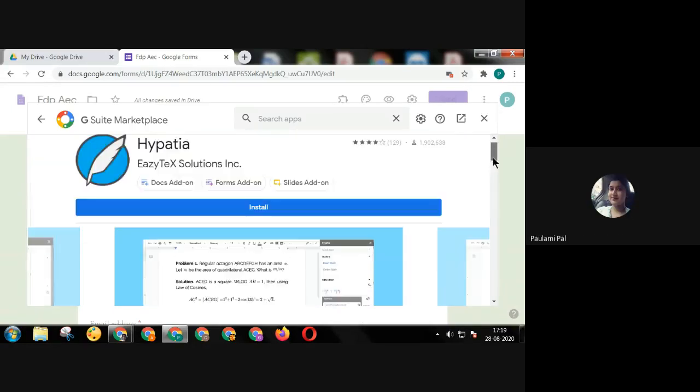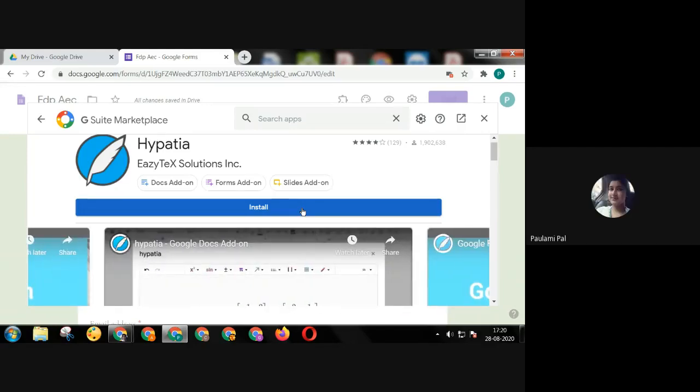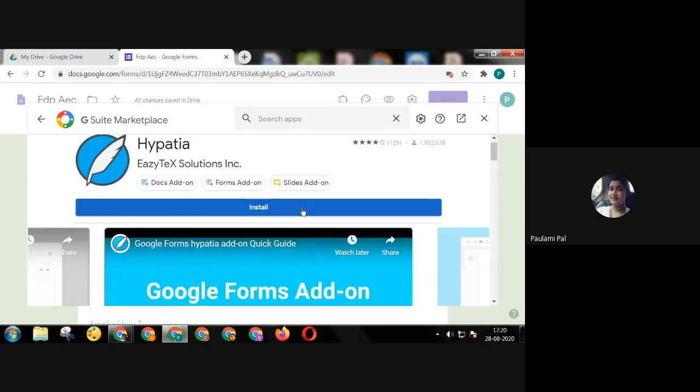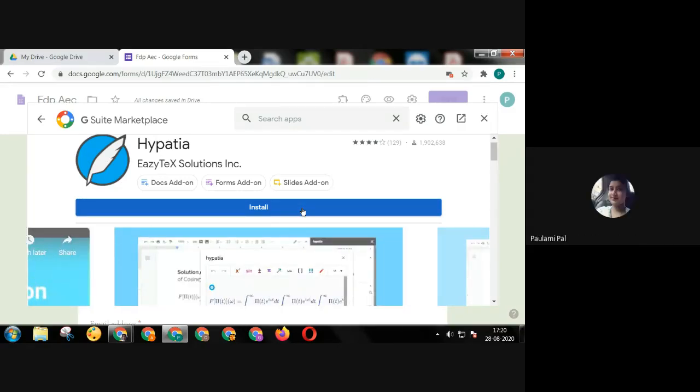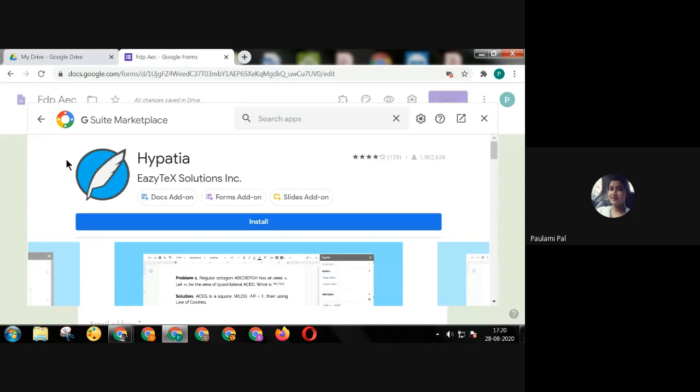It's like installing an app on your mobile phone: just click on install, and it will be installed. But one drawback of these add-ons, I must tell you, is that they always ask for access to your own Google Drive. For security purposes, I don't think giving access to third-party apps is very feasible. So it's up to you whether you will use this, but I can show you.